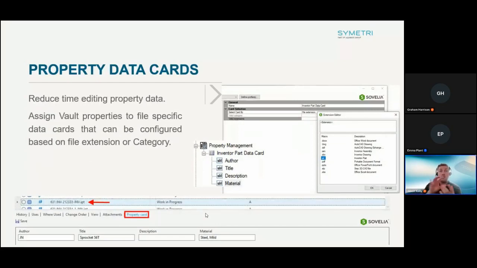Moving away from the automation side, we've got something with property data cards. So you'll see this is actually built directly into the Vault tab here. Okay, so when you select a file and you've got all your history, your uses, and where used options, you can now fill in data within your property card within there. What's useful about this is that you can have specific cards with the specific properties that you need to fill in, making sure it keeps that compliance and you're filling them in at the correct spot. And it also has this nice little save option, so it saves it back to the point.